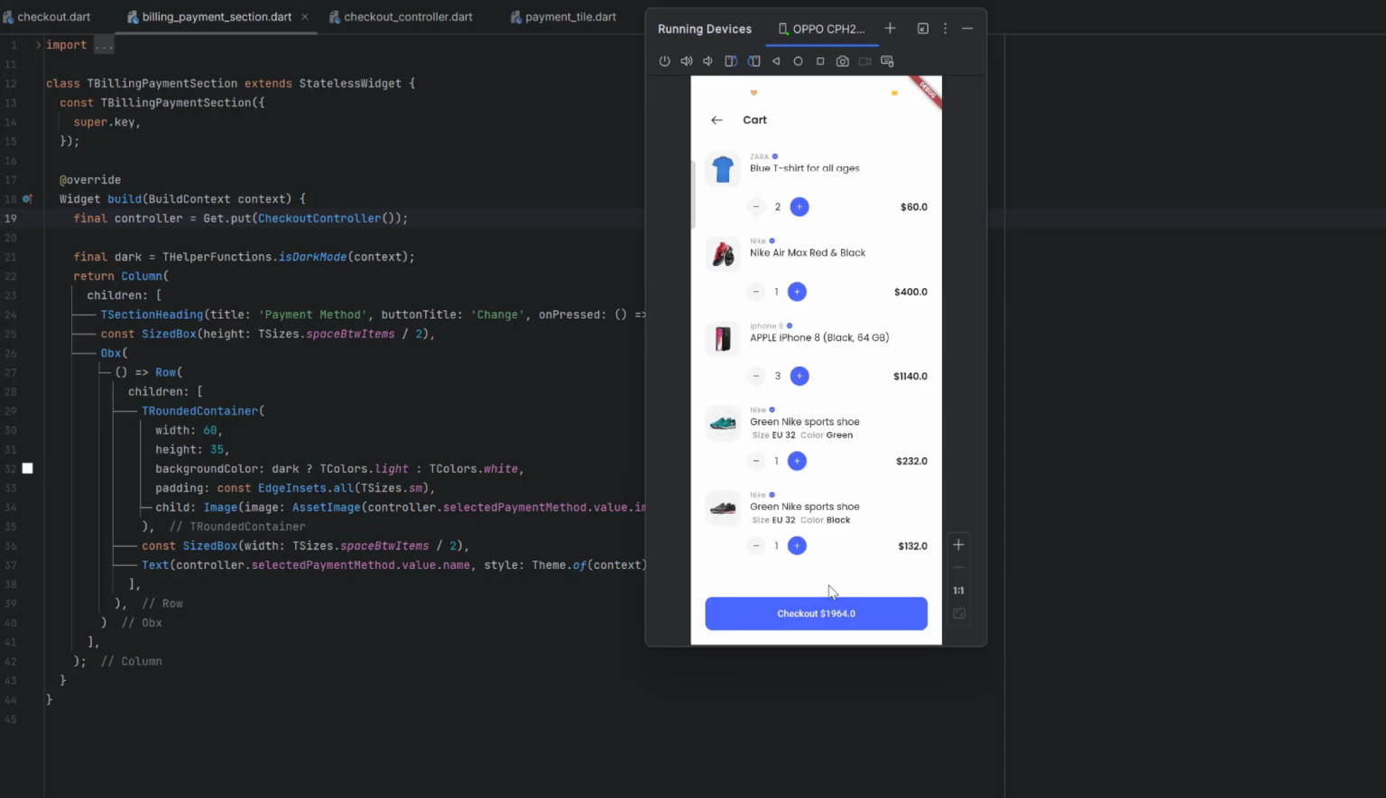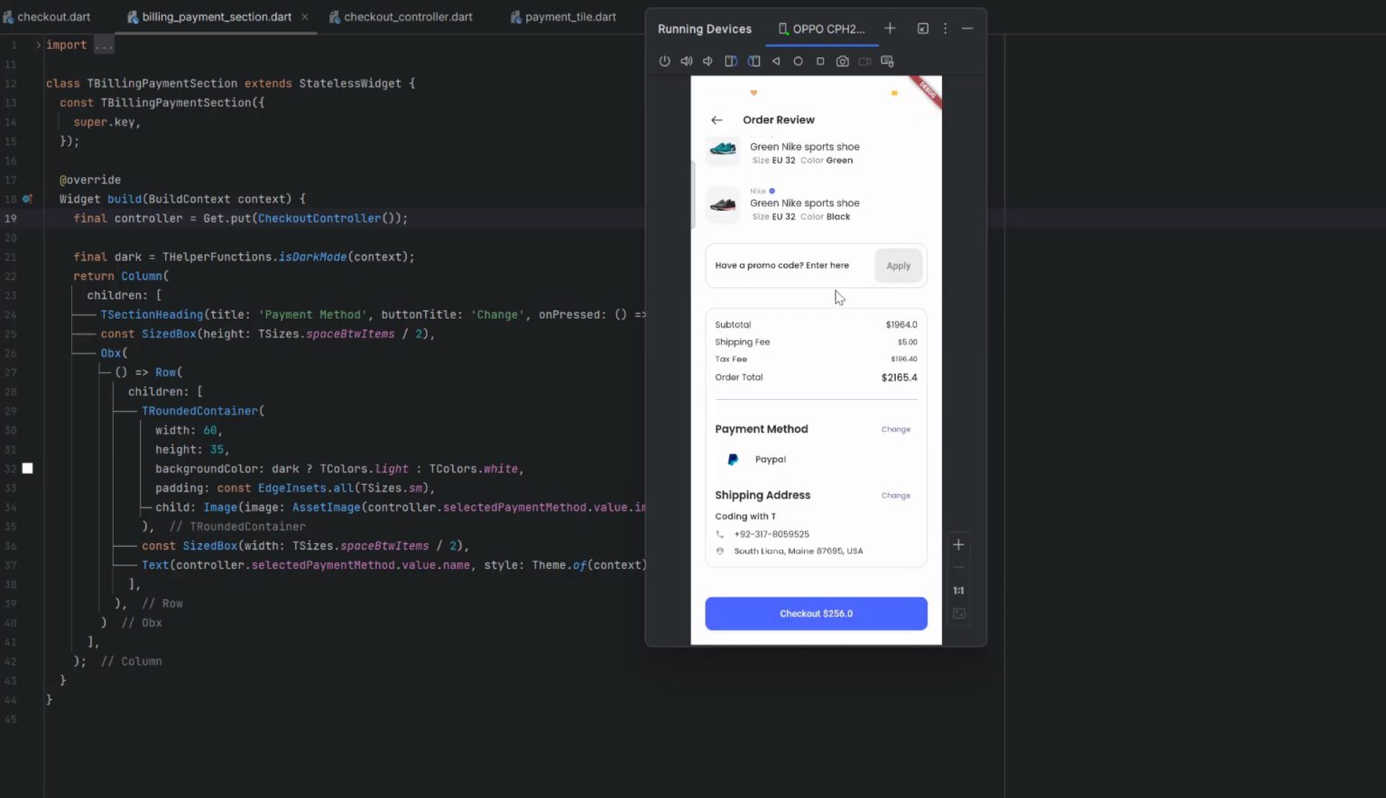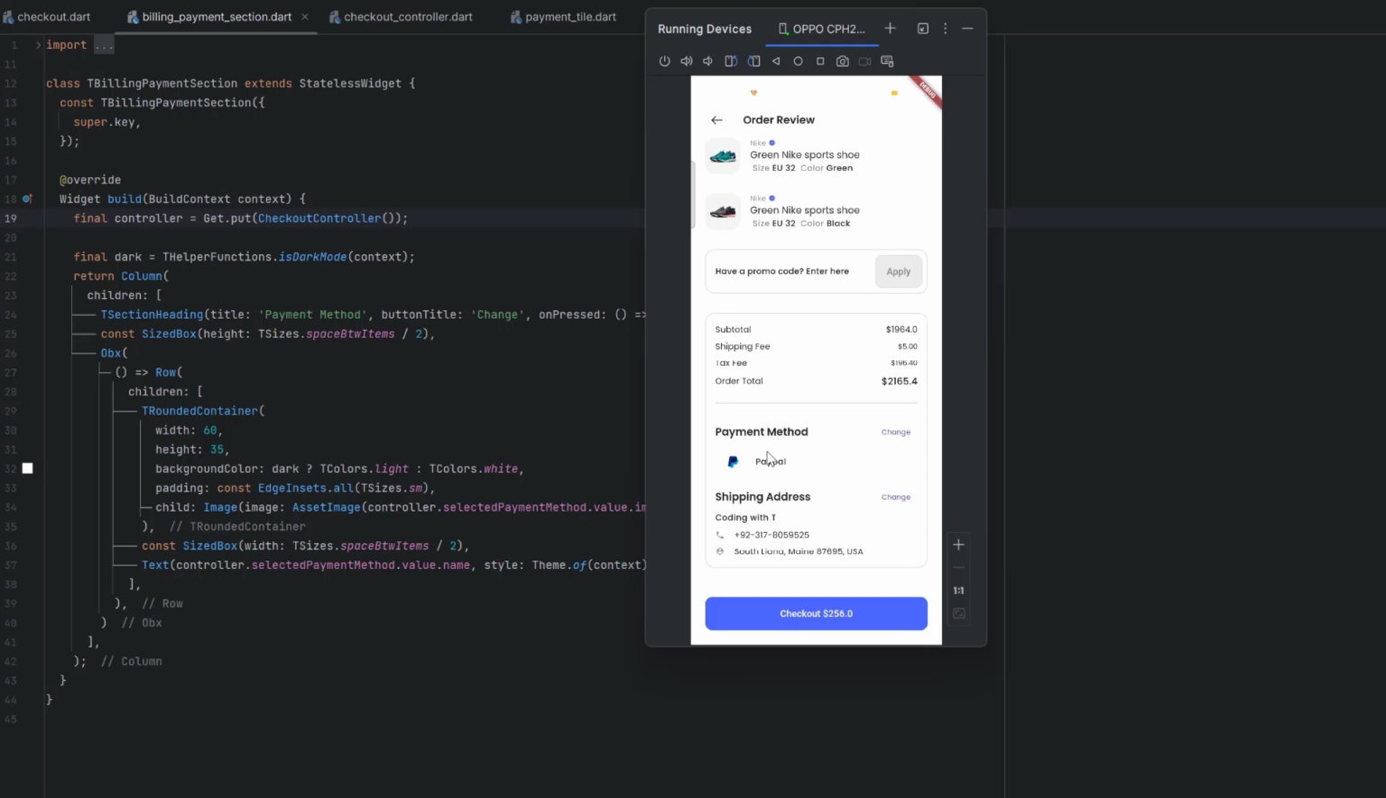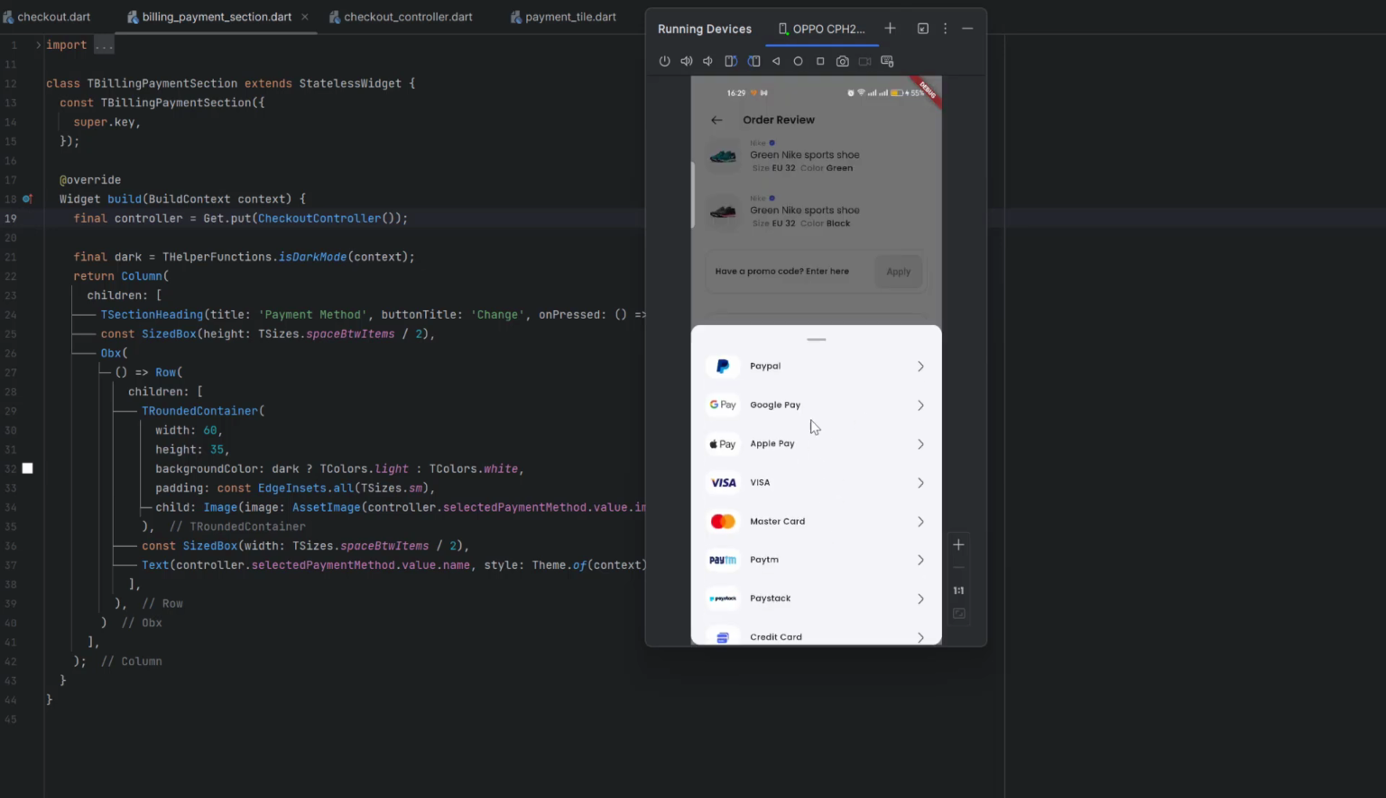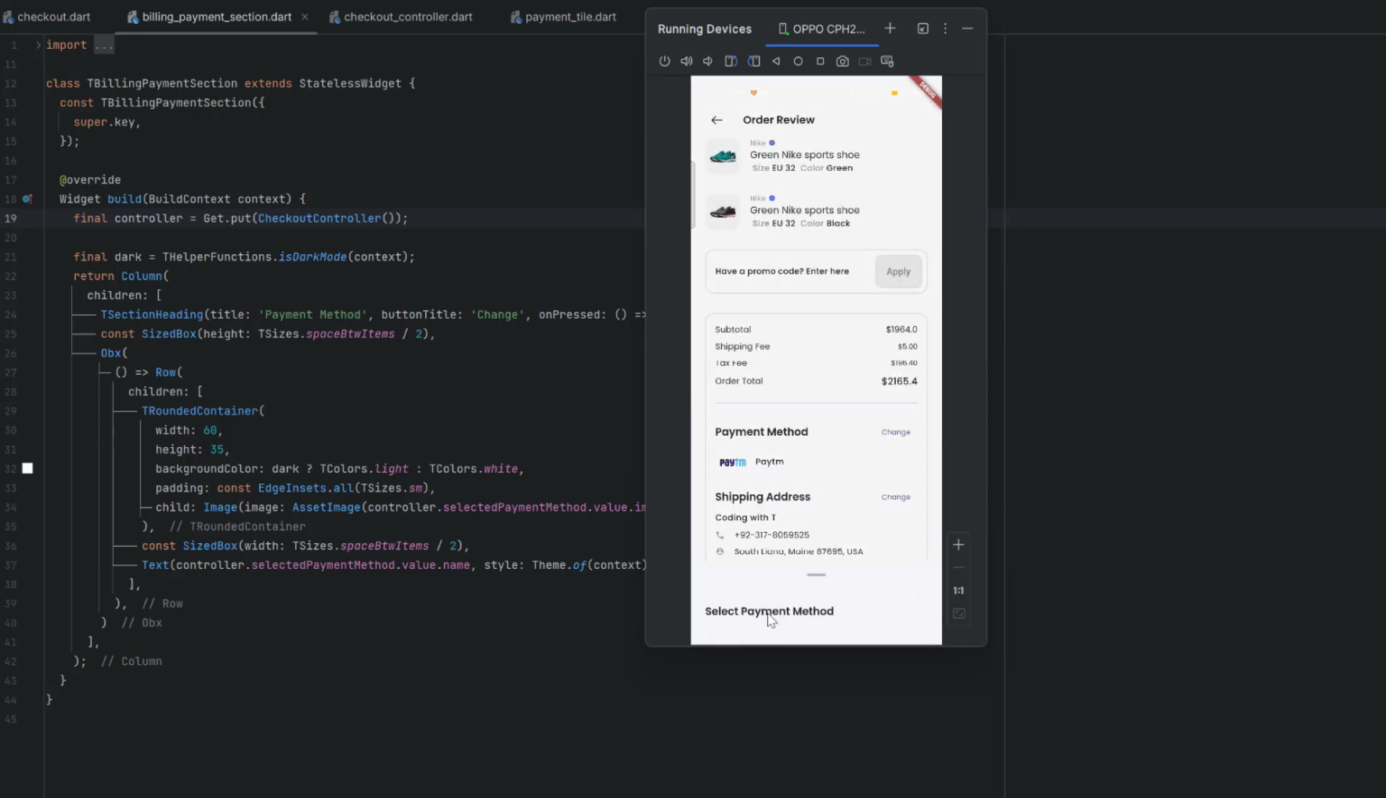Let's go to cart, click on checkout, scroll to the bottom, and you can see PayPal has been selected by default because we declared that in the onInit method. So when the new instance is created, the onInit method assigned the PayPal image and value. So let's click on this change button, and we have a scrollable list of payment methods. Let's go for Paytm, and you can see Paytm is selected.